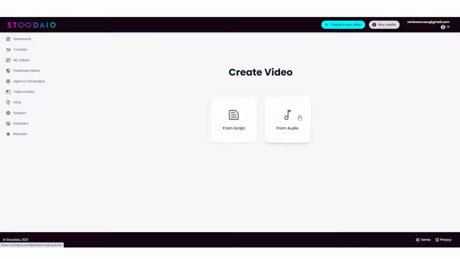And if you have the upsell for the audio, you can use that. You can upload an audio file. It takes the audio, it pulls the transcript out of it and creates a video from it. It's really cool. But for this example, I'm just going to do it from a script. So I'm going to click on it.